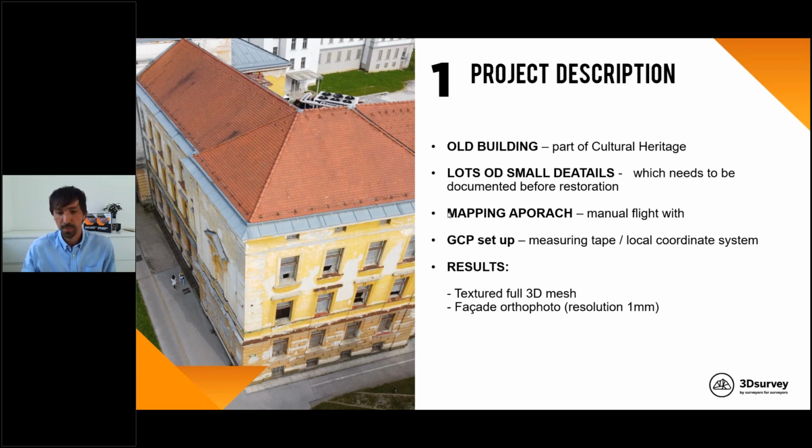With this help, you can create your GCP file and do the standard GCP orientation in the software. You will also see everything in this webinar, how it goes. This improved the accuracy of the end model. And then at the end, we need to deliver results: a textured full 3D mesh and a facade orthophoto with 1mm resolution.